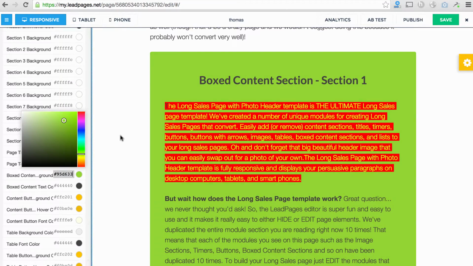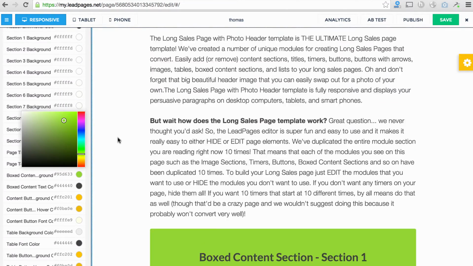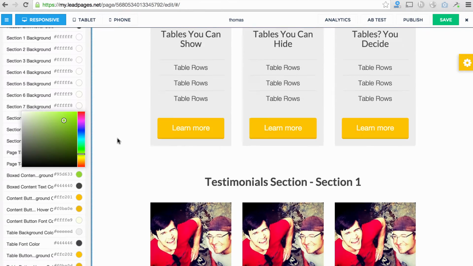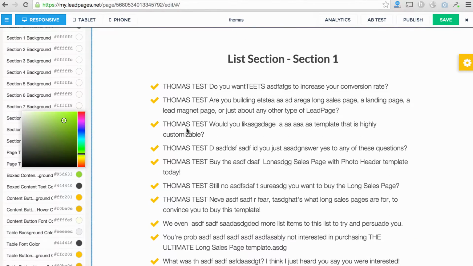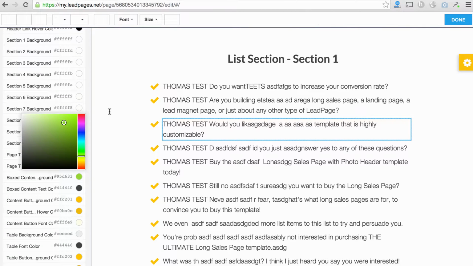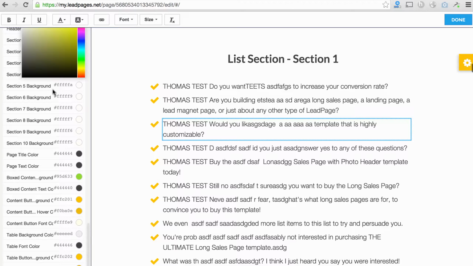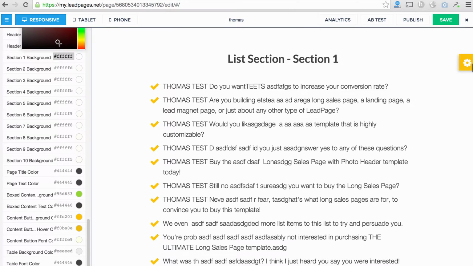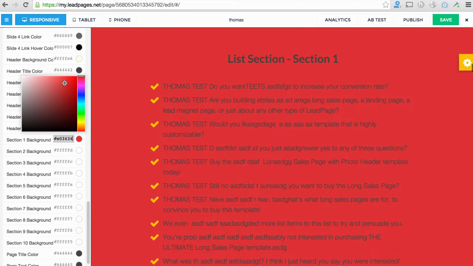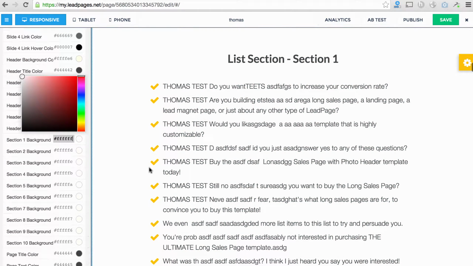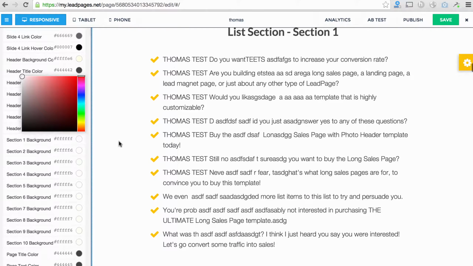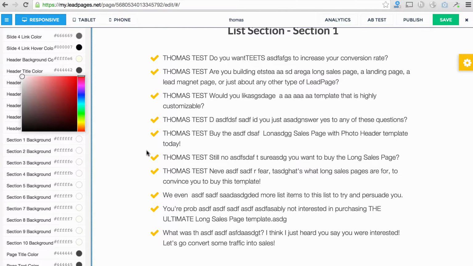But you cannot, unfortunately, change the background color of this list section. The best you're going to be able to do is change the background of the entire section. But with that being said, I did find a little hack that actually works, if what you want is a color behind the list section.